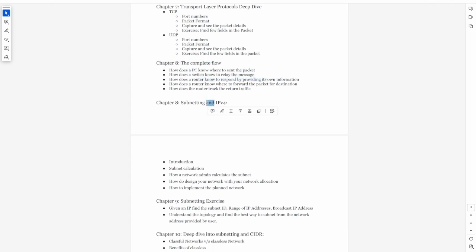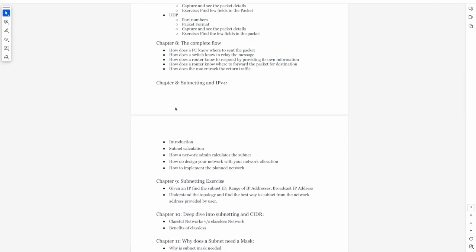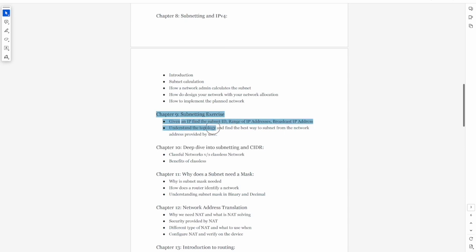And then another very important subject, one of the major subjects in CCNA as well, which is subnetting and IPv4, where you will know if you are given a network, how do you make it into smaller chunks. Let's say you are a network administrator and you have a small company, and you want to distribute your network subnet into multiple small subnets, and then build and design your network. And we will have a few subnet exercises.